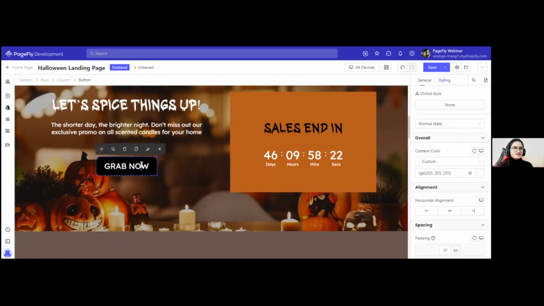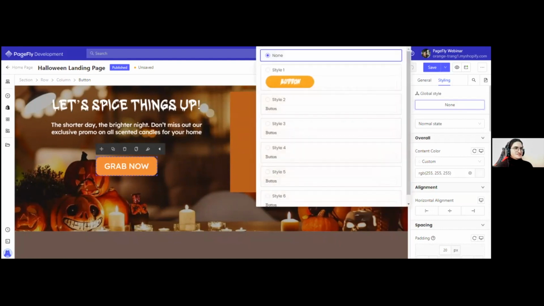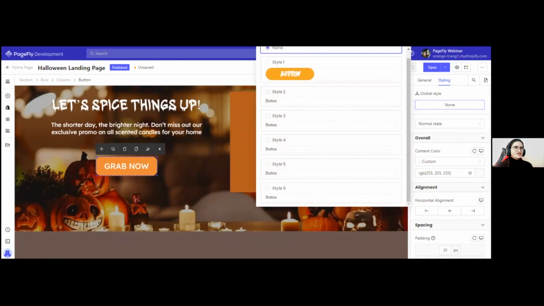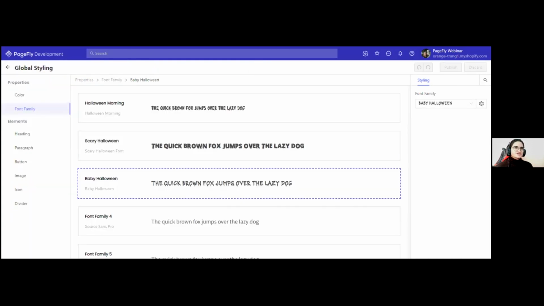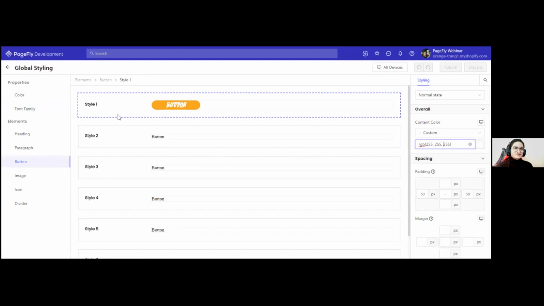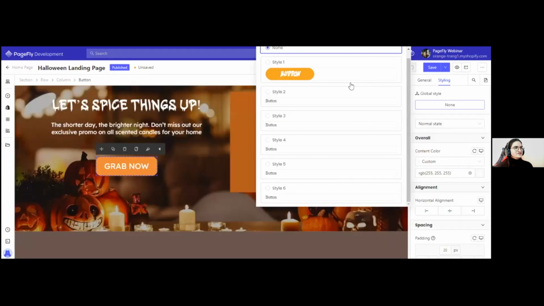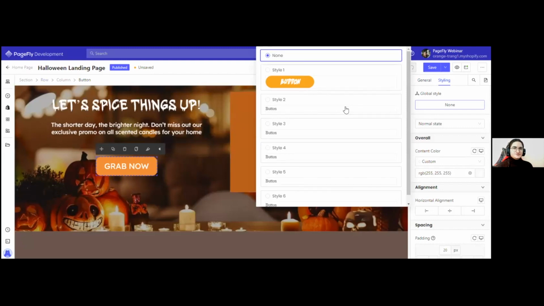So this is the button where we are applying the style. At the very top, you will find the global style, as you can see. Now you can click on it and you will find all the styles that you have set up here. Let's just close this. You can see you have 6 styles to set on the button. Once again, you can select any of them to apply the design.